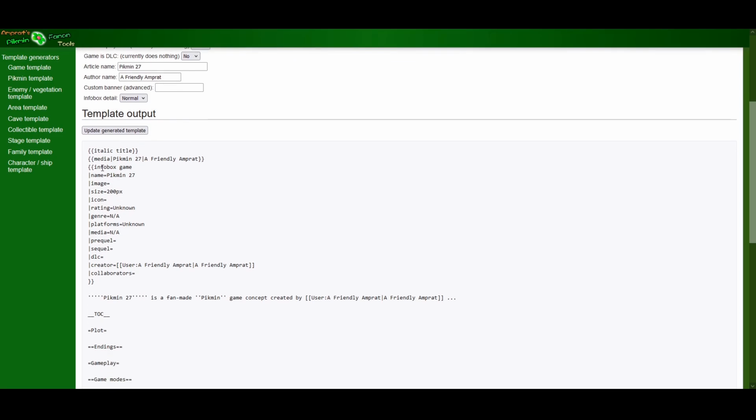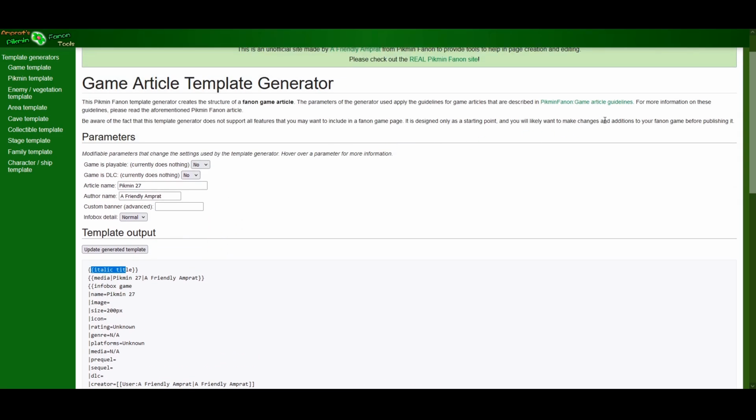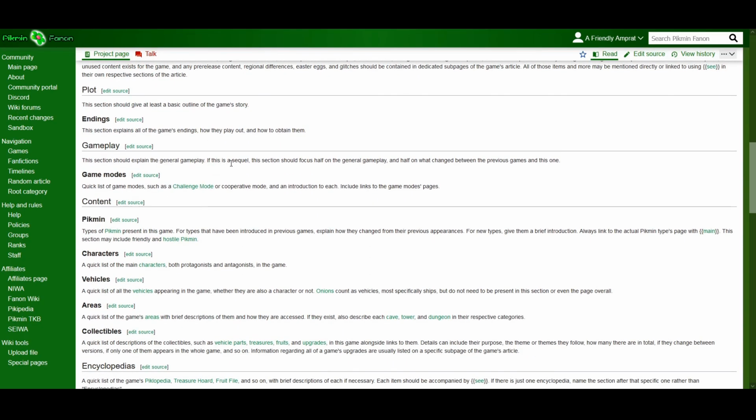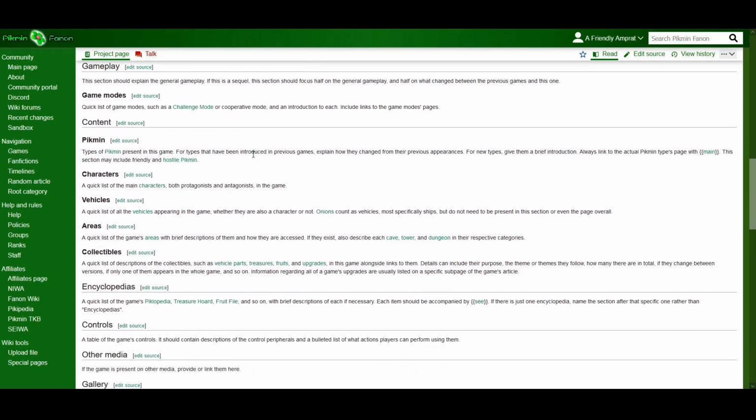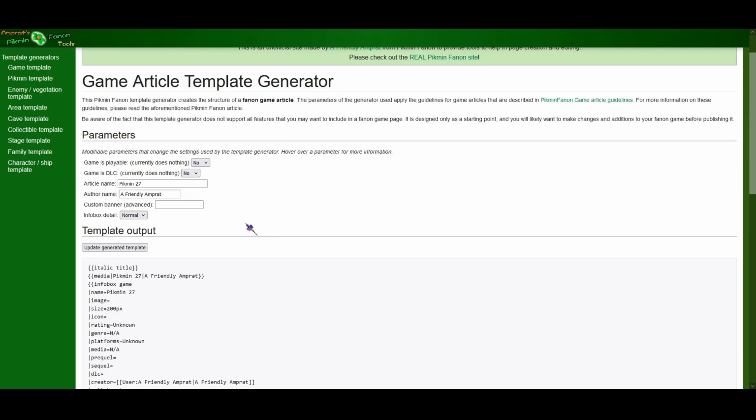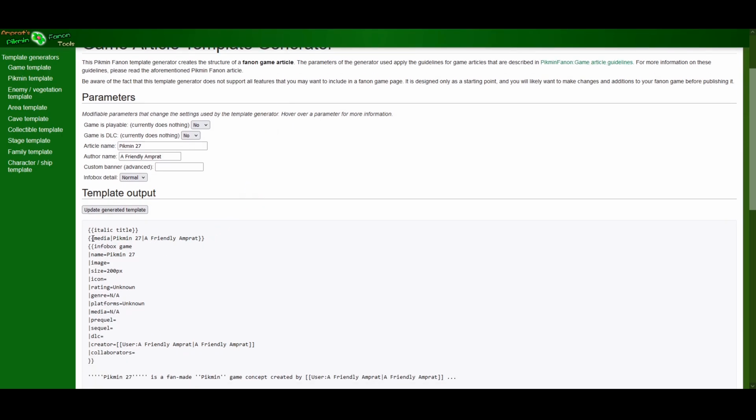Pikmin 27, so it's got the italic title. And this is all taken from the game article guidelines, by the way. Make sure to read these if you haven't already. It's sort of something everyone gets sent when they first join Pikmin Fanon. Please read the policies and guidelines, and yes, you really should. It's very helpful, and it makes the job of the staff team a lot easier, so I'd appreciate that, and I'm sure the others would as well.